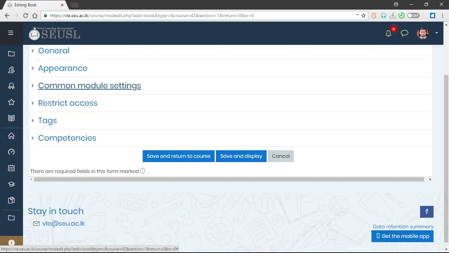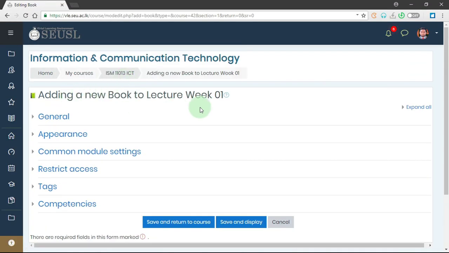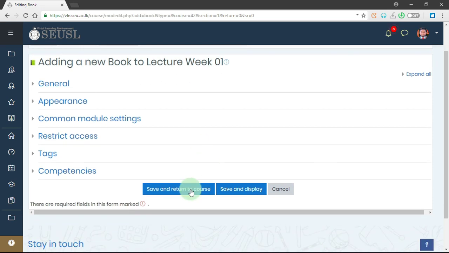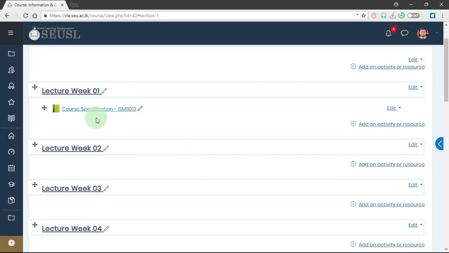That's fine. And these are the three major settings we have to do in this page. Once you complete this, you can click this save and return to course. I'm going to click here to return to the course. Yes, that's fine. Here we have the book and the title of course specification, ISM, and course code.